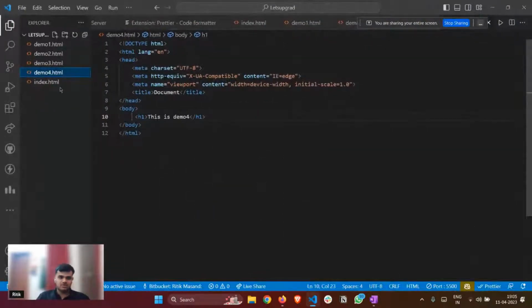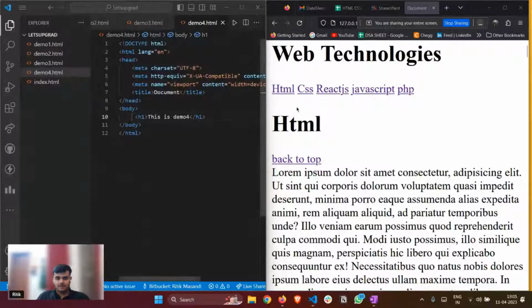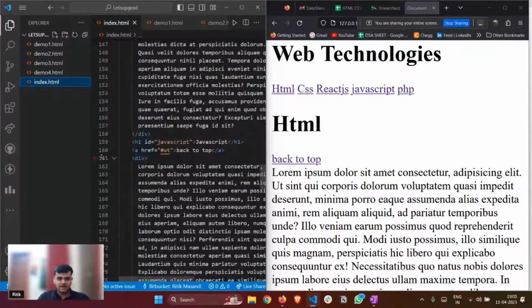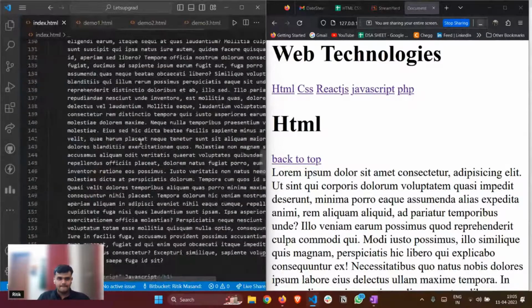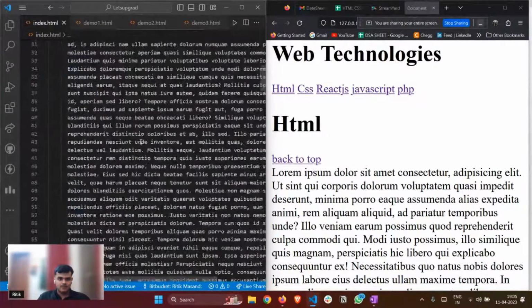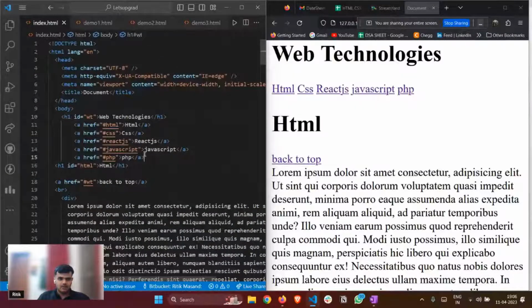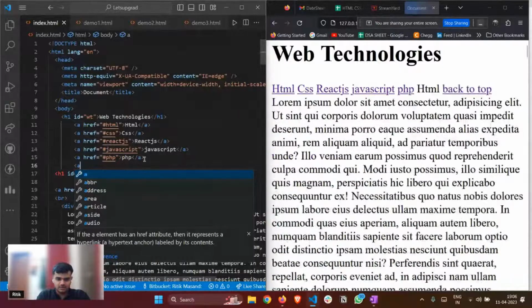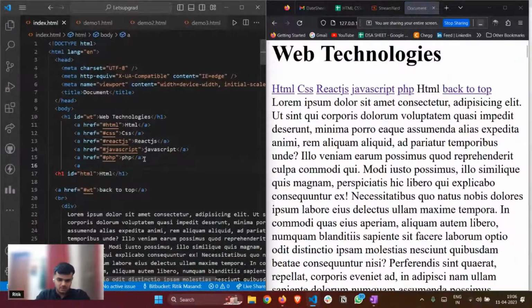So now what do I want, right? What is my thought process here? This is my page presently, right? Now what do I want? I just want to make some more anchor tags. So let me give it an anchor.